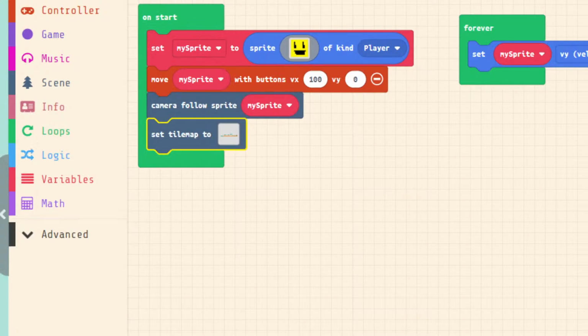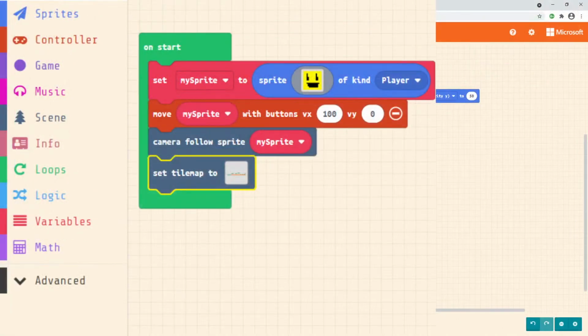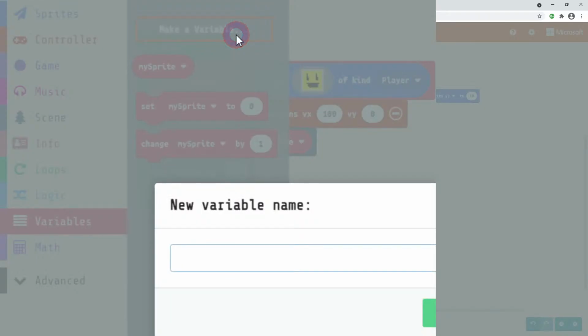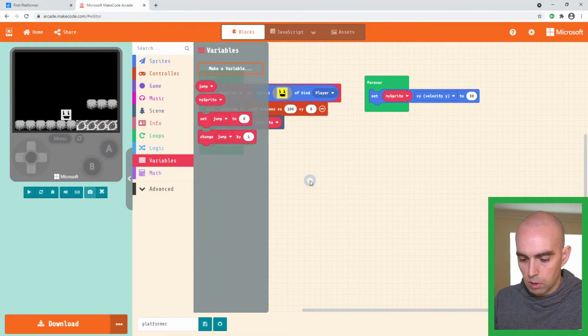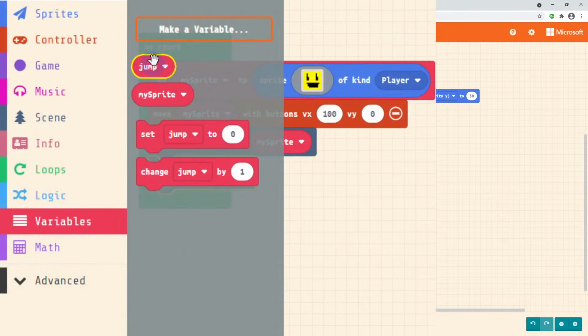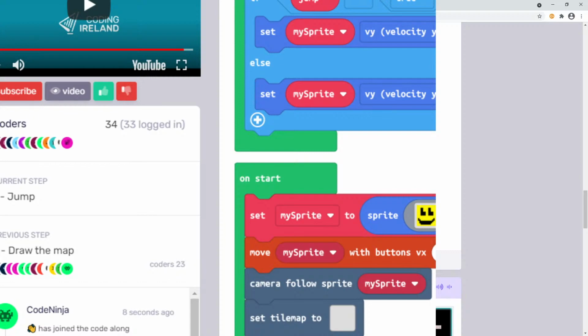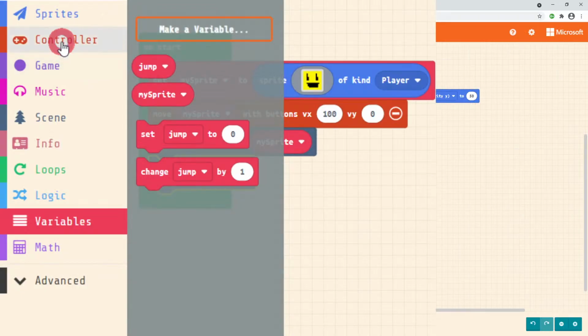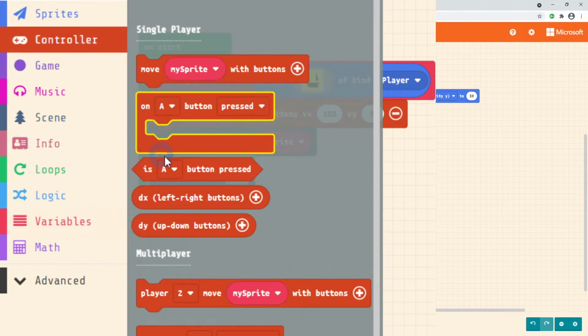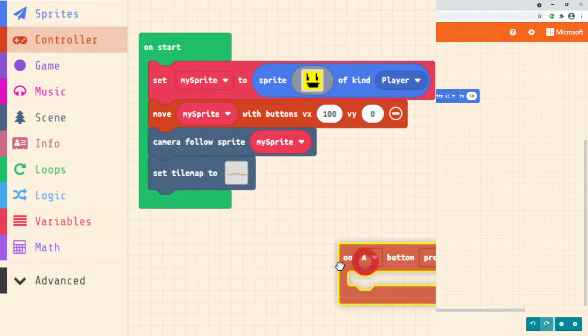So I'll show you how to do that now in Arcade, in the editor. First of all, I'm going to go into the variables toolbox, click on make a variable and call it jump, J-U-M-P. That will create a jump block and a jump variable. Let me just check my code again. So yeah, we're going to get an on button pressed. In controller, the second block there says on A button pressed, and I'll drag that in.